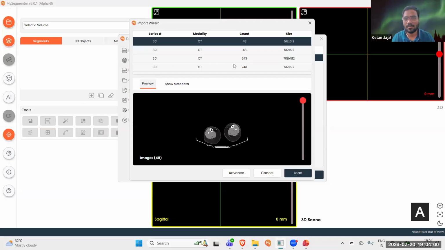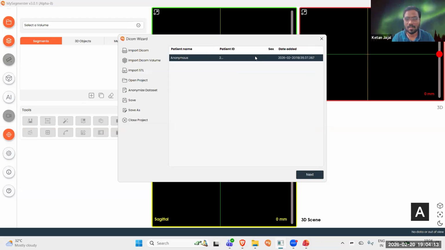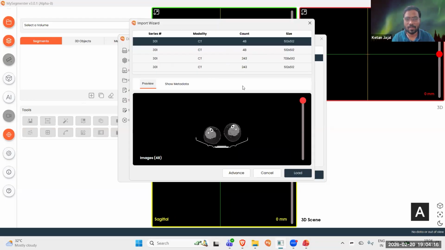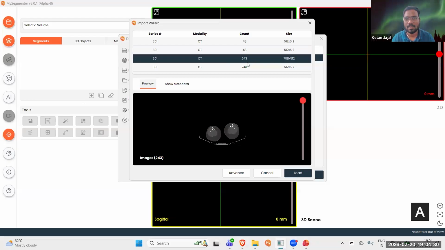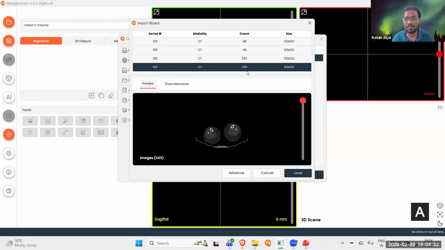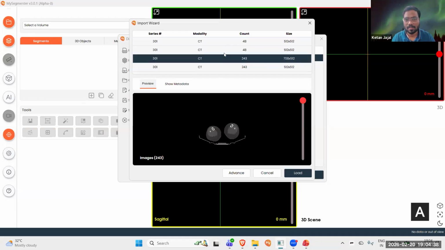If I double click here, I will be able to see the image data information. For one patient from the scan center, you can receive one image data series or multiple series. For this particular patient, we have 4 image data series. In the first series, you can see the total number of images is 48. In the second, 48, in the third, 243, and in the fourth, the total number of images is 243. You can verify from here. These are the DICOM image sets.